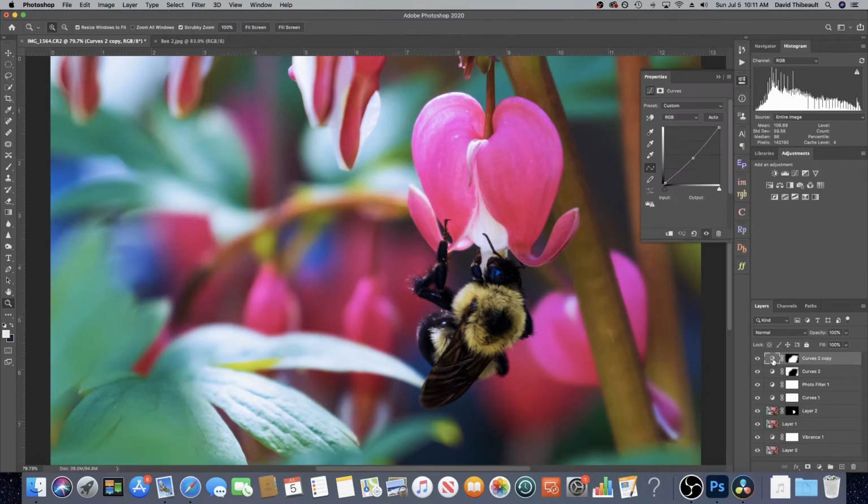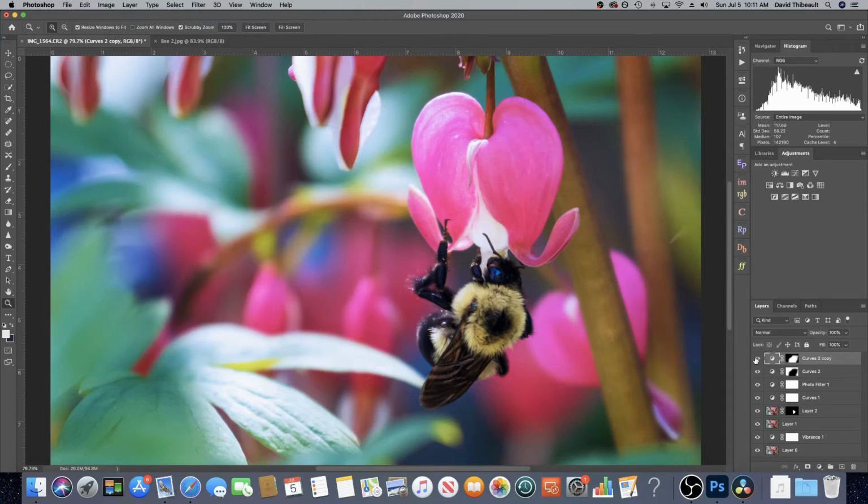So what we're going to do next here is double click on this duplicated curves layer, and you can see that it's still pulled down and darkened like the layer that we just copied. So we can hit the reset button here. And this one we're going to actually brighten a little bit. Not too much, don't go overboard with the brightening. So now what we've got here is one curves layer that brightens the subject of the image, and one curves layer that darkens the periphery of the image.